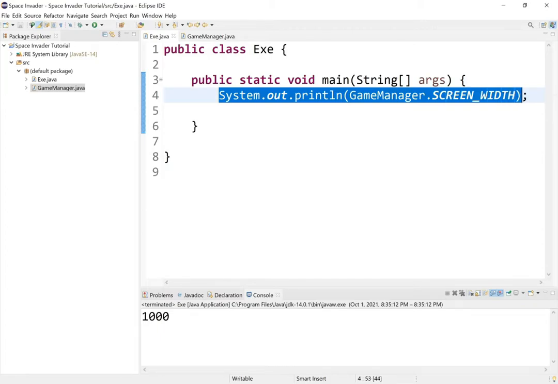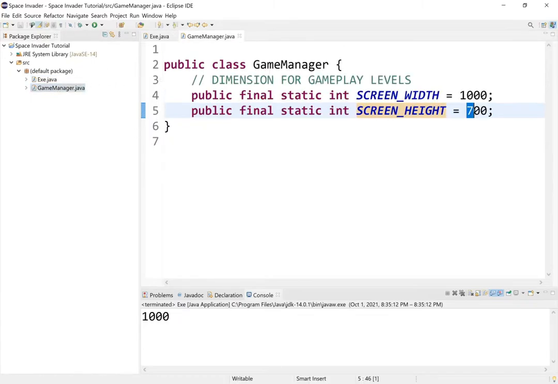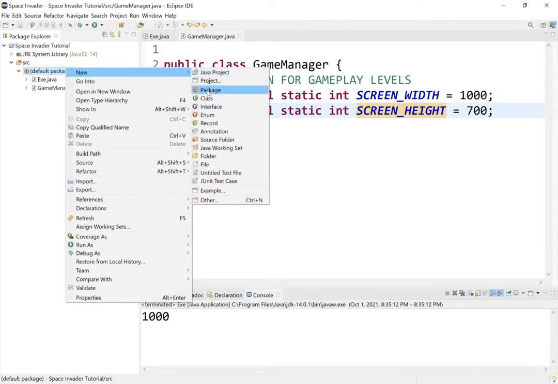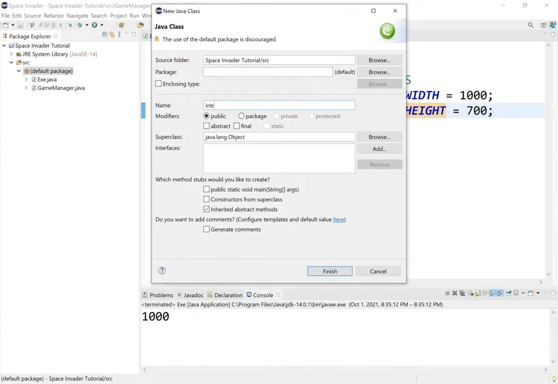All right, now we're going to create the intro class. This is going to be the trickiest of today's classes. We have the executable class that helps us run the game. We have the game manager that will store values like these and also have some functions that we're going to be using later. Now we're going to create the intro level, where the image pops up and goes away after a while. So you right click on default, press new, select class. I'm going to call this one intro.